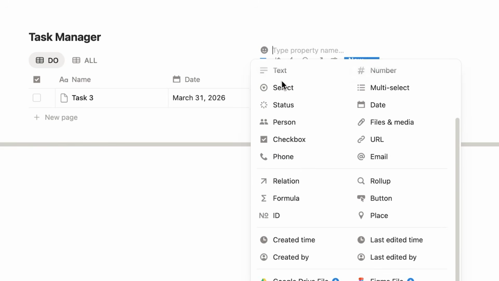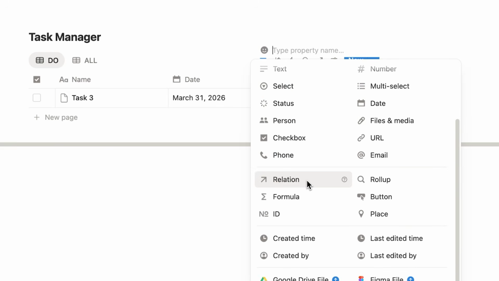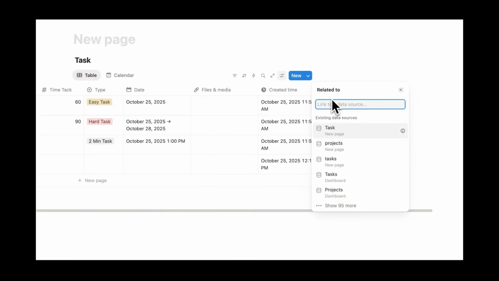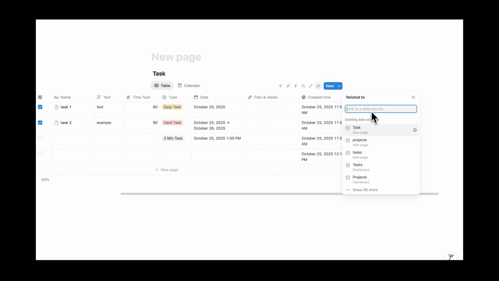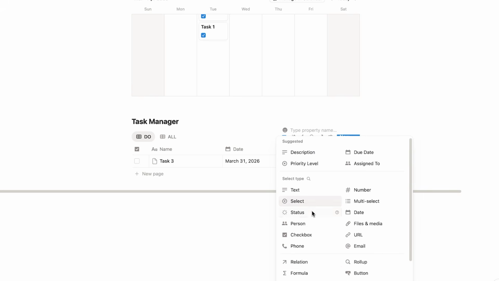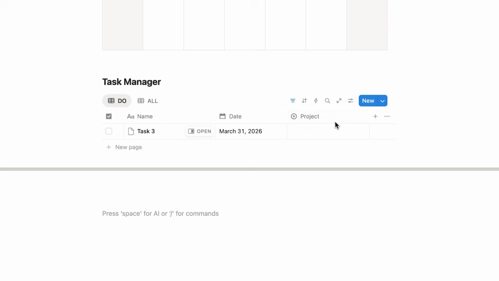So in this, what we could do is a relation property and connect to another database and build this thing called a page template. That's a bit more advanced, and since I'm presuming you're very new to Notion, I don't want to overwhelm you. Instead, we're going to do something much simpler called the select property. So this select property here will simply be the project.